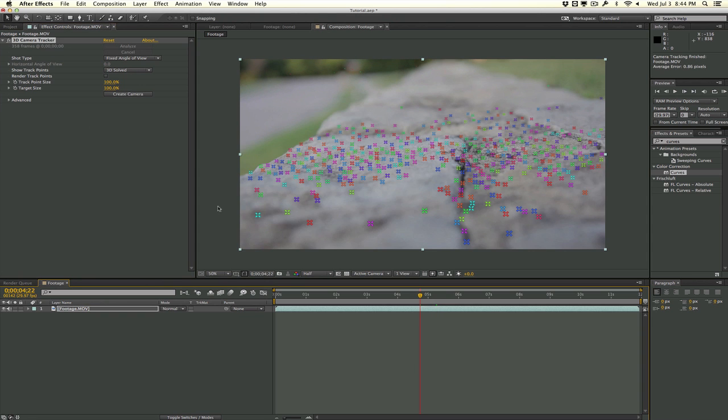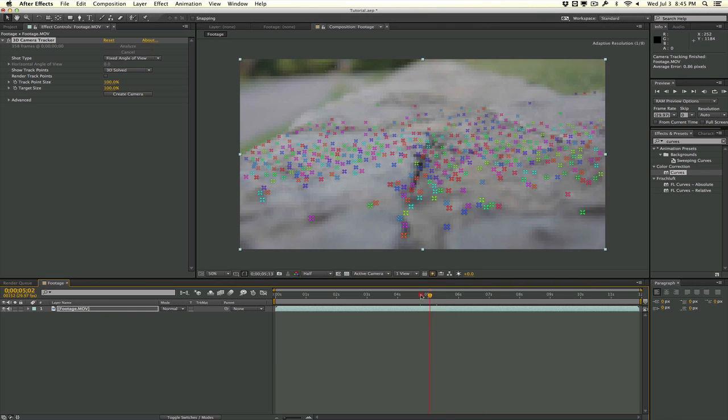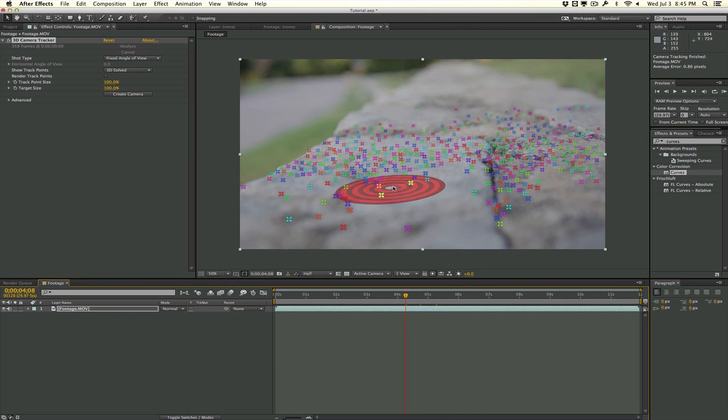So After Effects finished tracking our shot. As you can see, we have some track points stuck onto our footage here, and this is good. We're going to use these track points and transfer this virtual camera data into Cinema 4D. So the first thing we need to do is define where the ground plane is, and this will help you tremendously in Cinema 4D.